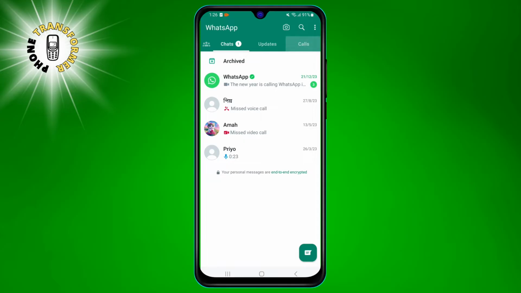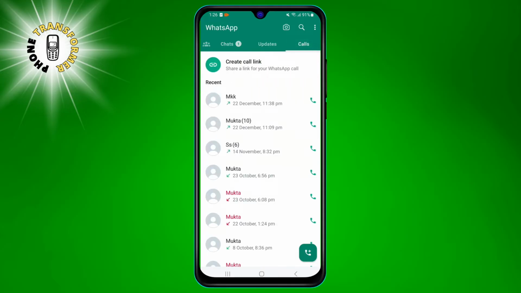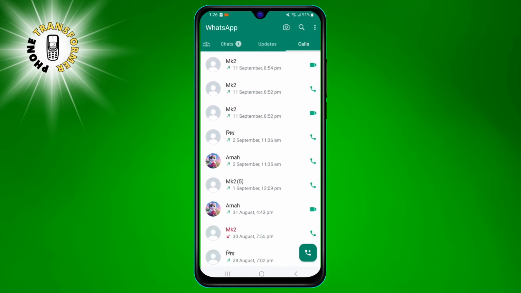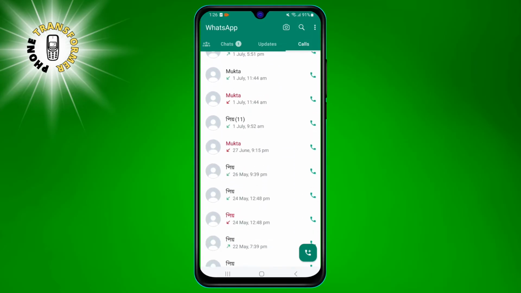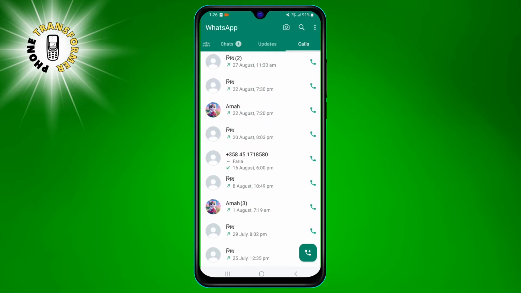Step 2. Tap on the Calls tab located at the top of the screen. This will open a screen that shows all your recent and existing call logs.